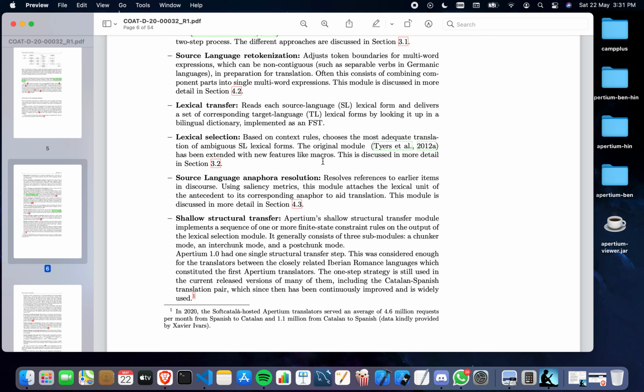Now we are going to the second part, which is called the lexical selection part. Based on context rules that we will make, it chooses the most adequate translation for ambiguous source language lexical forms. The original module has been extended with new features like macros. This is discussed in more detail in the next section.